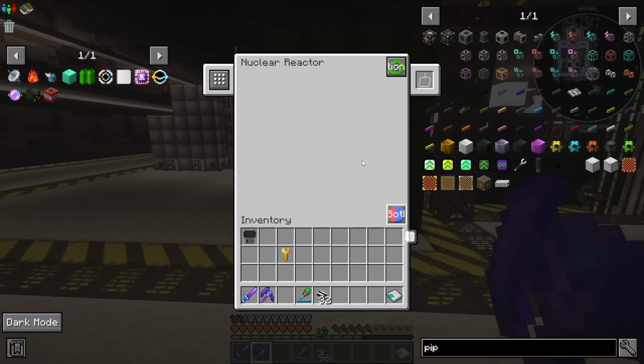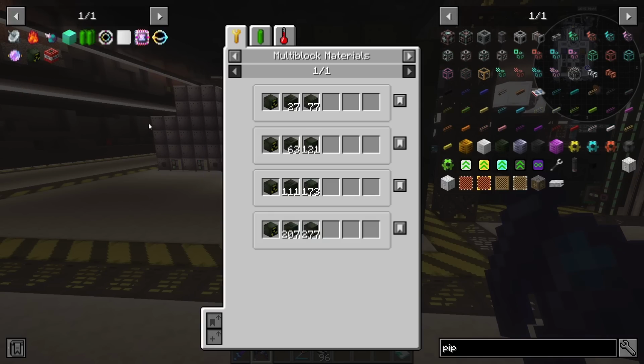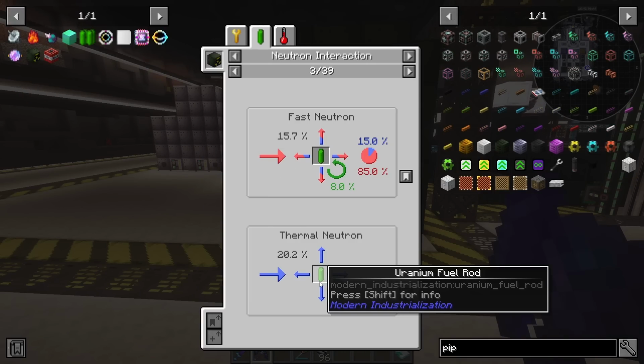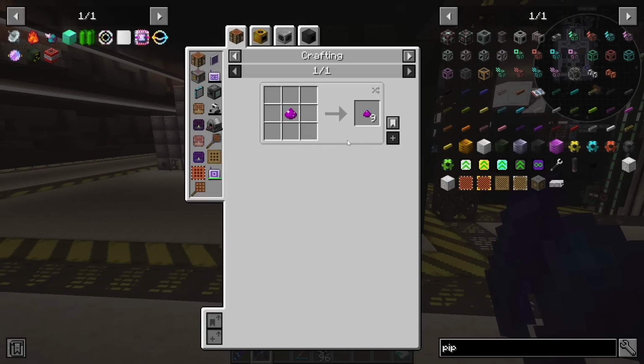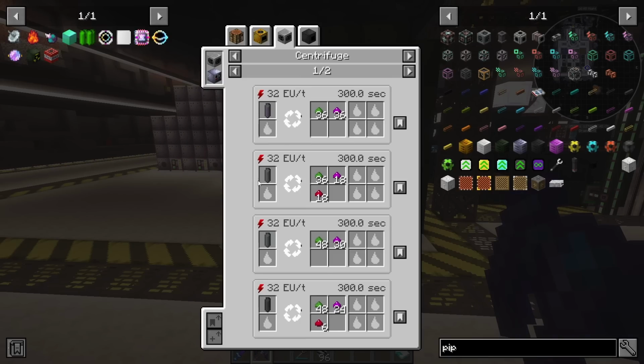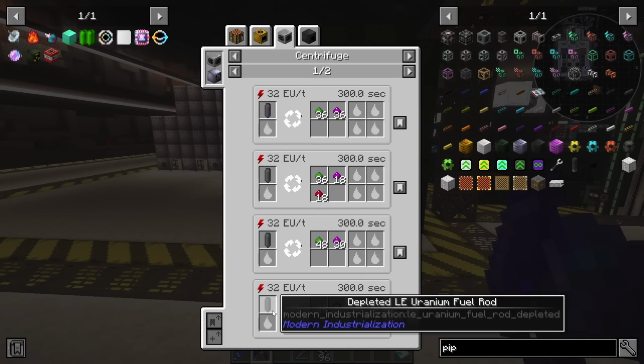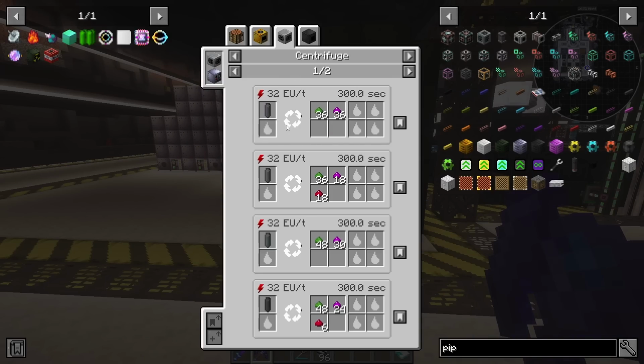Why not both? Let's say both, right? And then it did say that it takes one of those, and then it turns into one of these, and the depleted one turns into plutonium tiny dust. And I need plutonium. So, yeah, I think I figured it out.